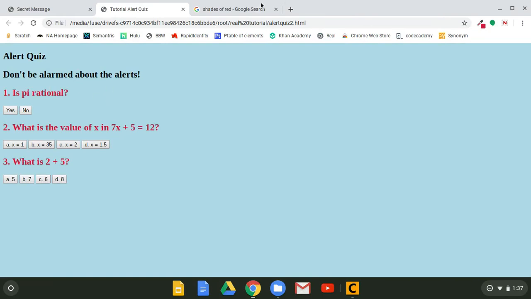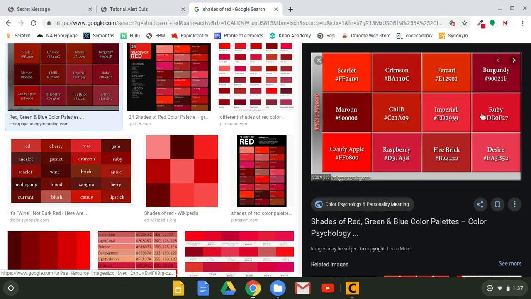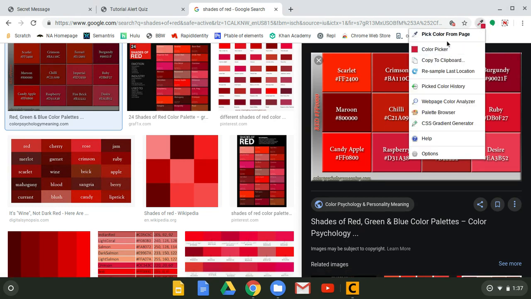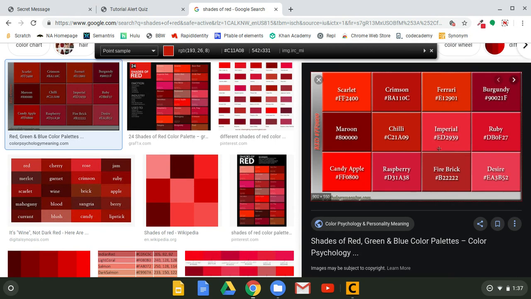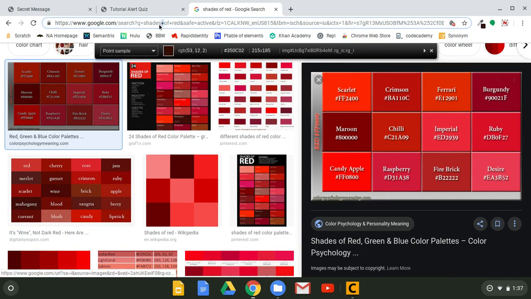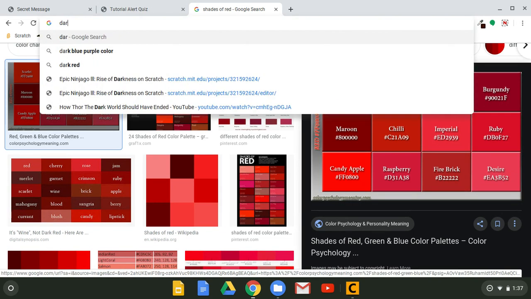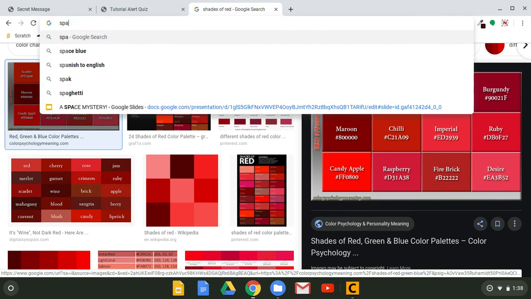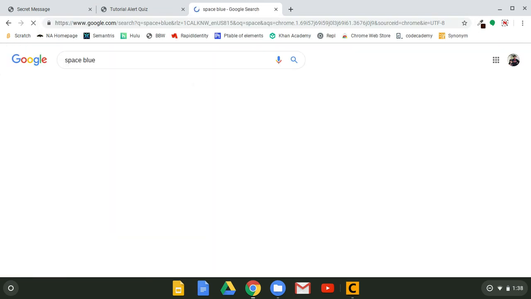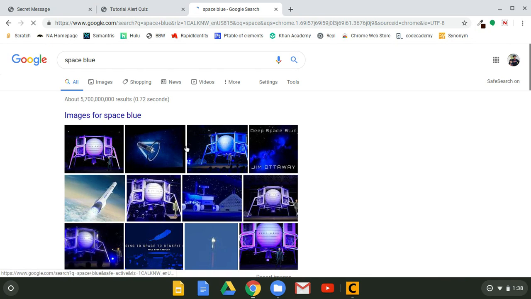that's red. Okay, I want to change the red. So I'm gonna give it more of a chili red. Instead of red, I'm gonna give it a dark space blue, and I'm gonna type in space blue.